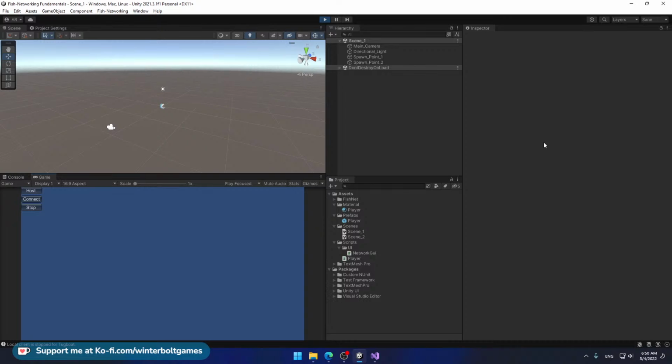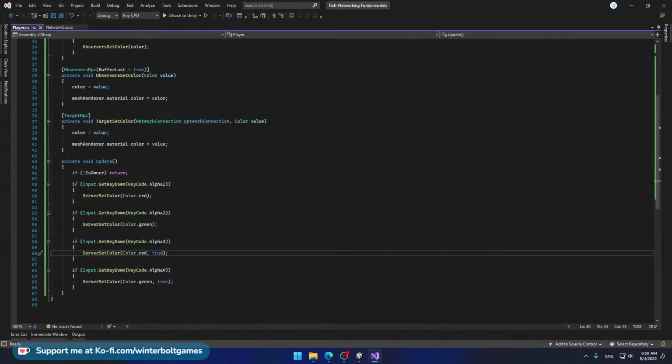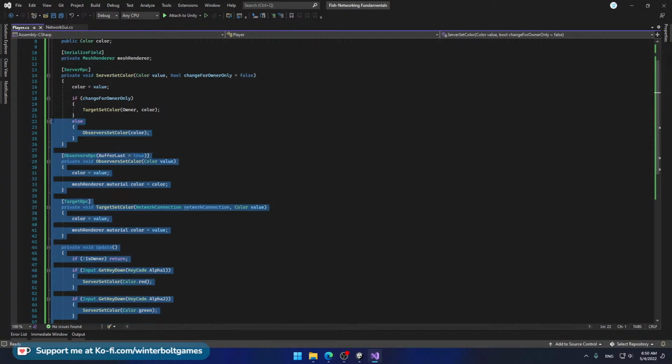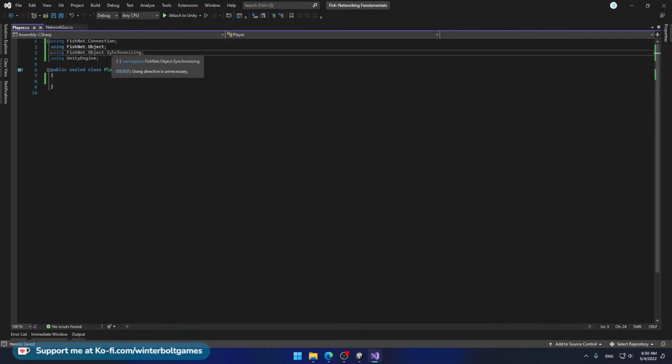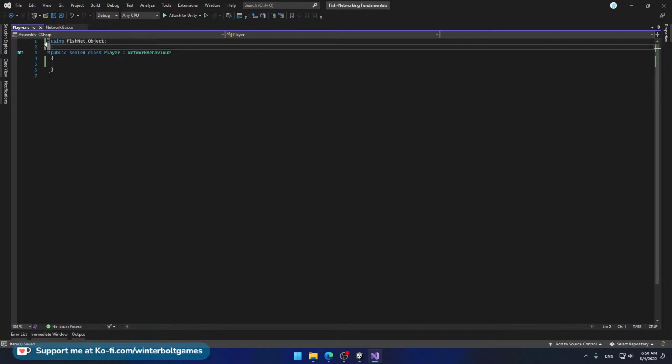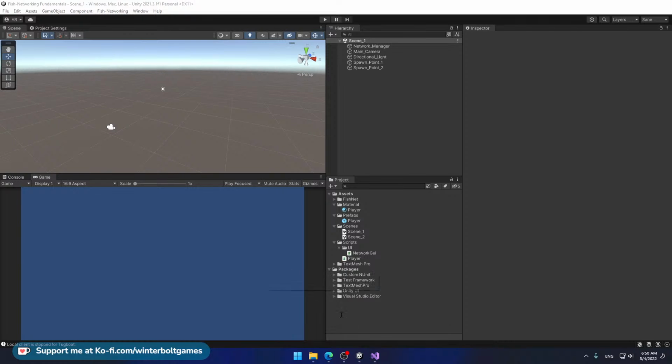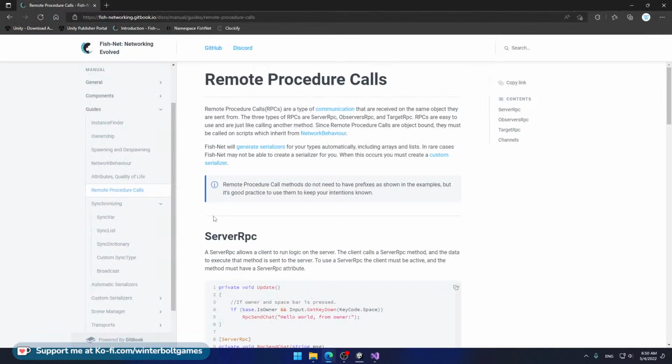Okay, that clears it up. So that was it for RPCs, and I'm now going to move to broadcasts. So let's exit the editor, play mode, go to our player script, and let's remove everything inside of it. And let's remove the namespaces, let the editor compile, and finally go to the docs.